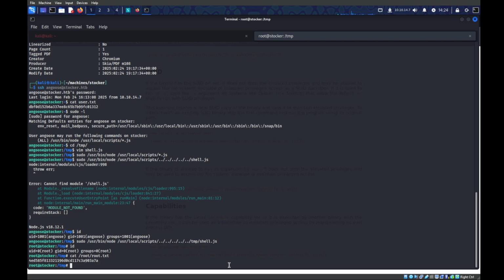In my opinion, this was quite a sophisticated box. The path traversal to privilege escalation was quite straightforward, but the user enumeration with the password reuse and the injection types you had to use was quite advanced, I'd say. Overall it was quite a fun box. So yeah, that's basically it for this one.